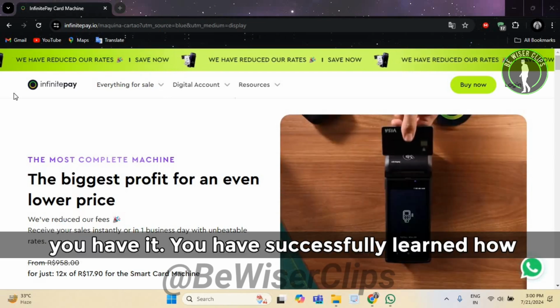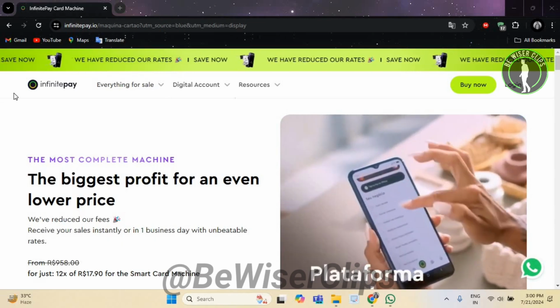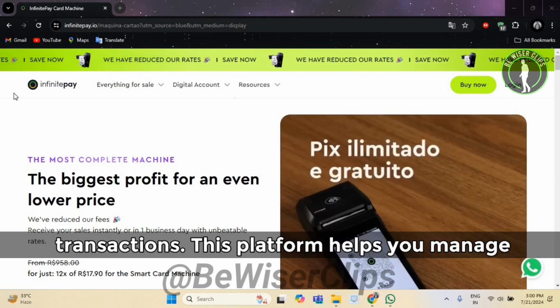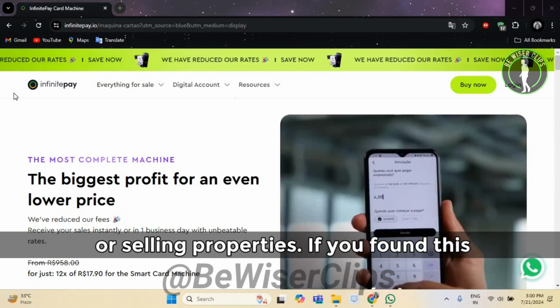And there you have it. You have successfully learned how to use InfinitePay.io for real estate transactions. This platform helps you manage payment efficiently and securely for buying or selling properties.